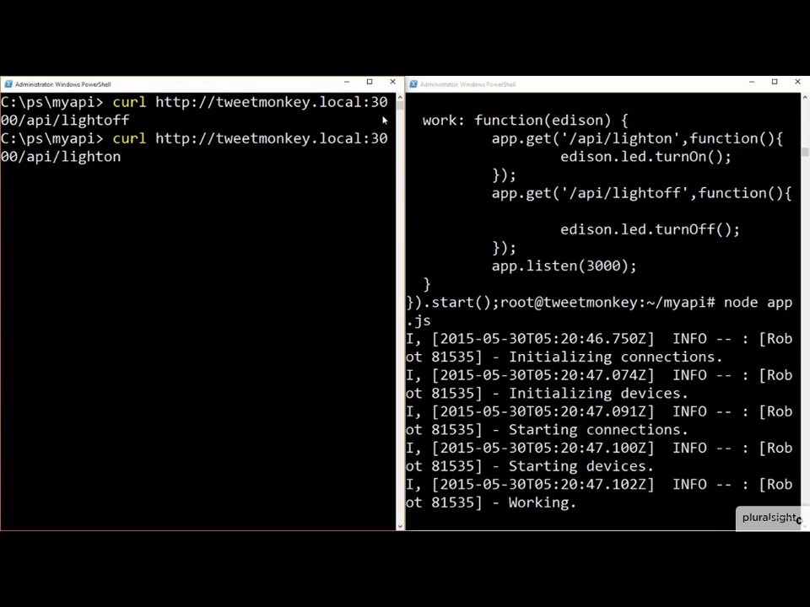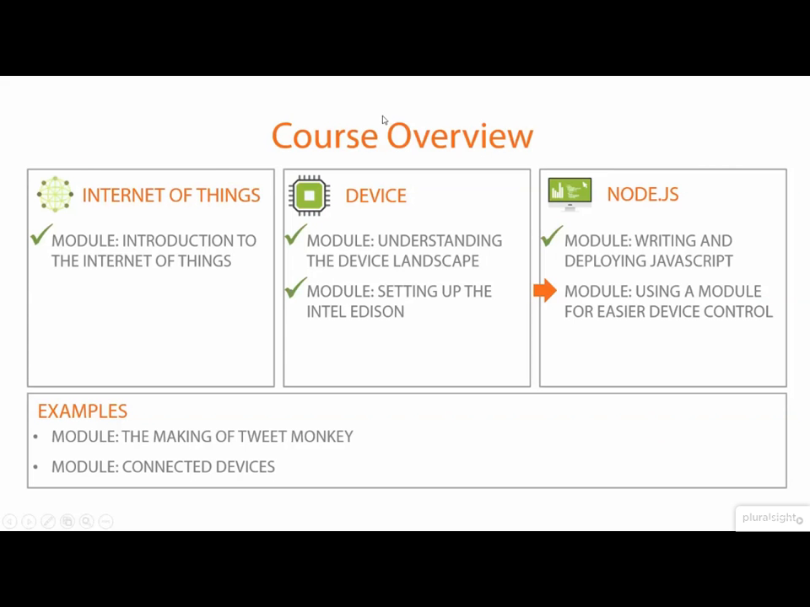So what we've done here is we've given an API to our robot so that any other device on the same network is able to call into those API functions and cause it to do whatever functionality we want to extend. All right, now that wraps up this module using node modules to make your programming simple.